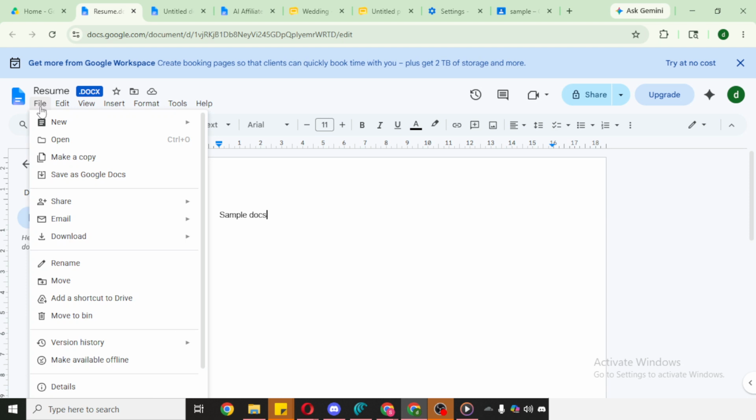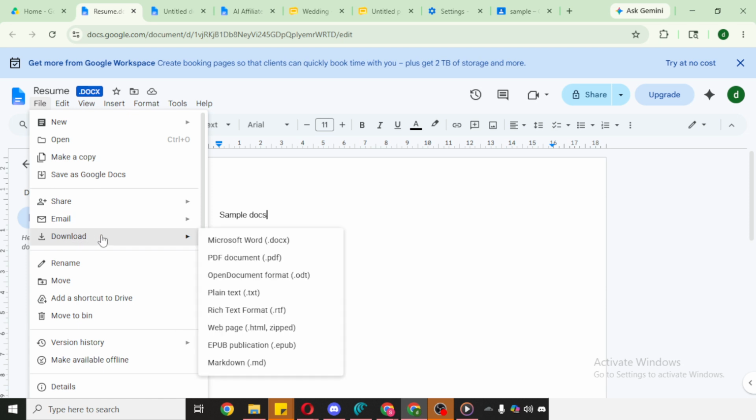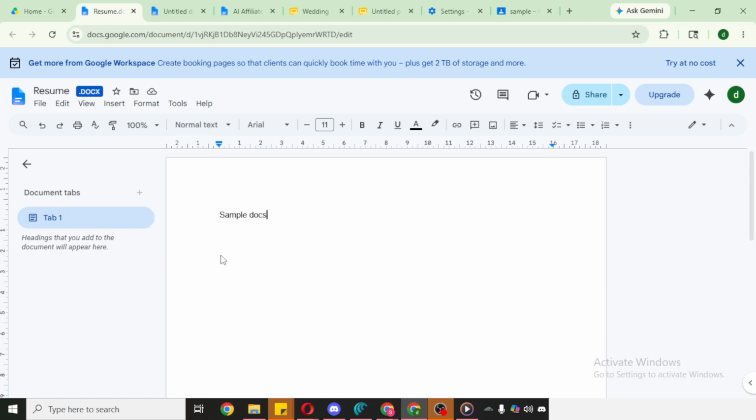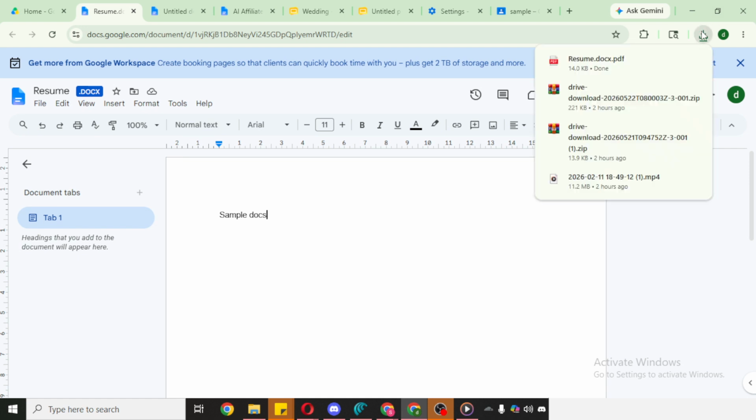Next, look to the top left of the Google Docs interface and click File. This opens a drop-down menu with several options for managing your document. Move your mouse to hover over Download. A side menu will appear with multiple formats. From that list, select PDF document.